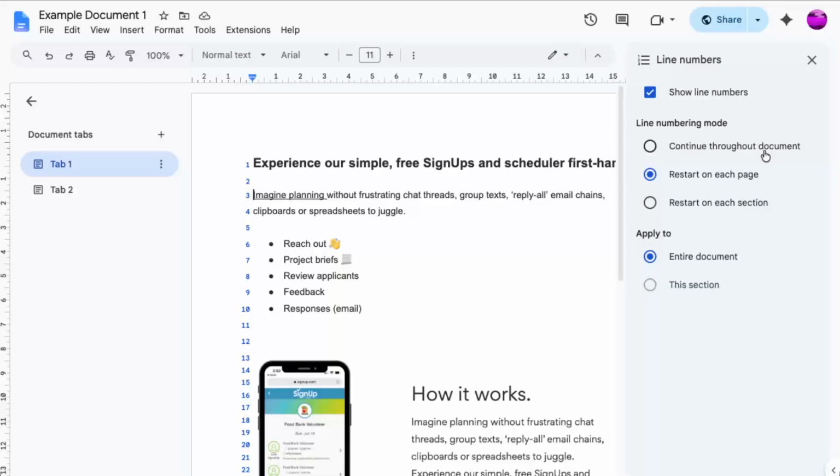And that's how to add line numbers in Google Docs. Once enabled, they make it much easier to refer to exact parts of your document and keep everyone on the same page.